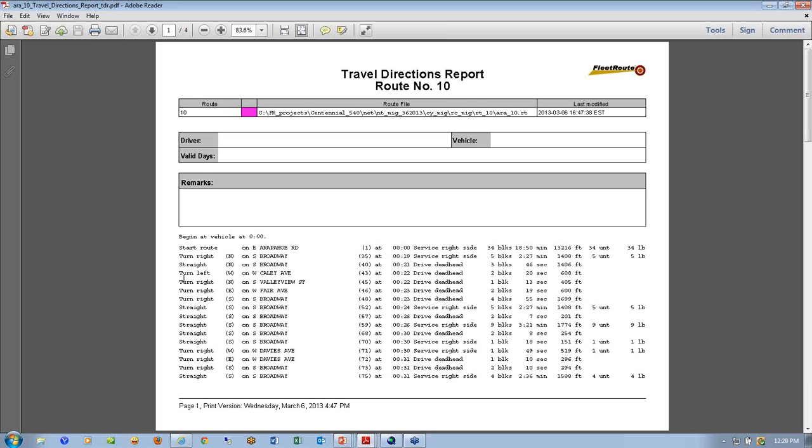So this is a sample of it. It will show you that you're going to go, for instance, left, heading west on West Cayley Street. That would be segment 43 on that map. It should take you 22 seconds to drive through. It's a deadhead drive. It's 2 blocks. It should take 20 seconds. It's 680 feet.